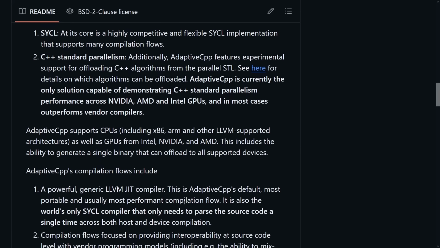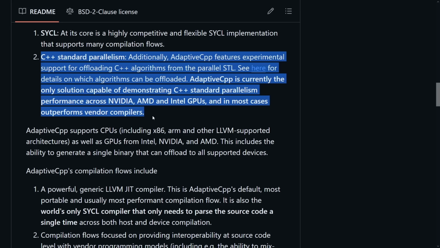And of particular interest, if you go to the AdaptiveCpp GitHub repository here, you find this. C++ standard parallelism. Additionally, AdaptiveCpp features experimental support for offloading C++ algorithms from the parallel STL. See here for details on which algorithms can be offloaded. AdaptiveCpp is currently the only solution capable of demonstrating C++ standard parallelism performance across NVIDIA, AMD, and Intel GPUs, and in most cases outperforms vendor compilers.